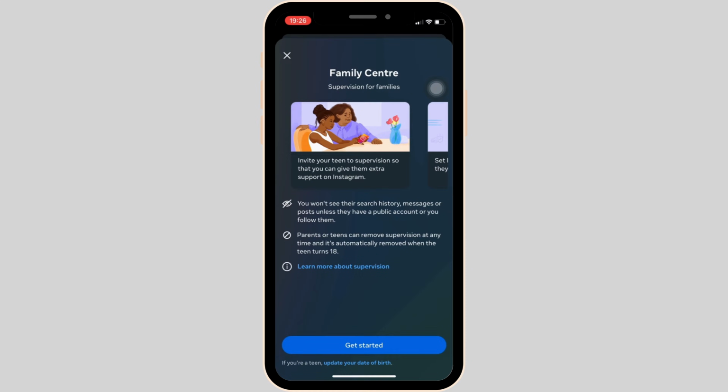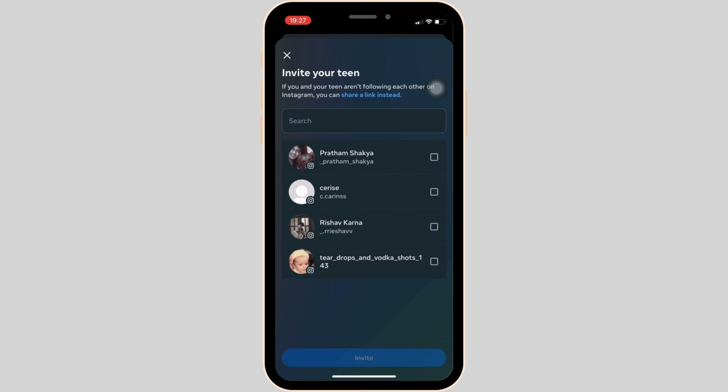Simply click on it. So right now, I haven't supervised any person on Instagram, so you'll get to see the option where it says Get Started. Click on it. Simply select the person that you want to supervise.